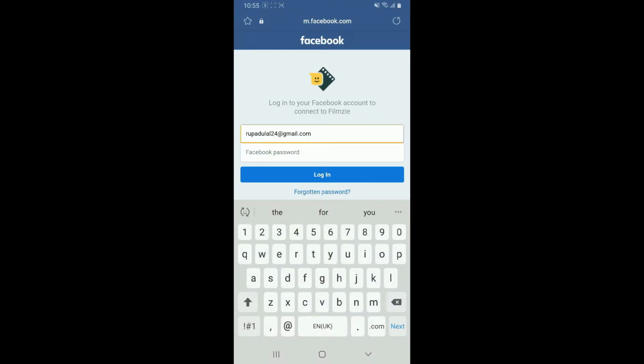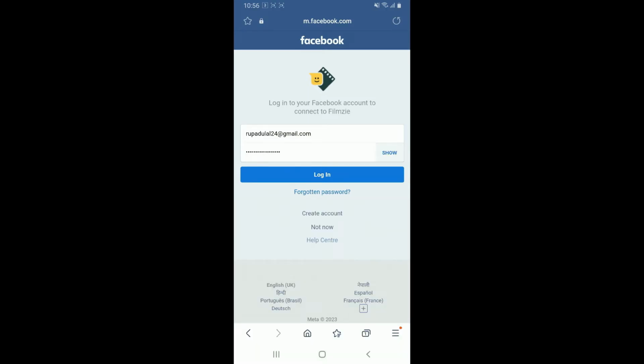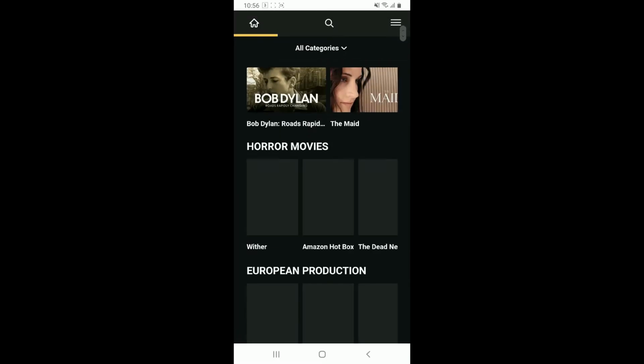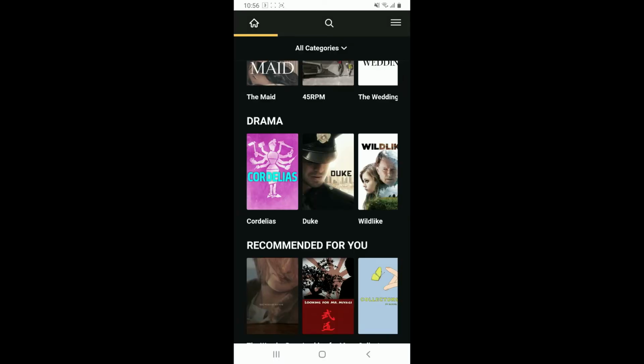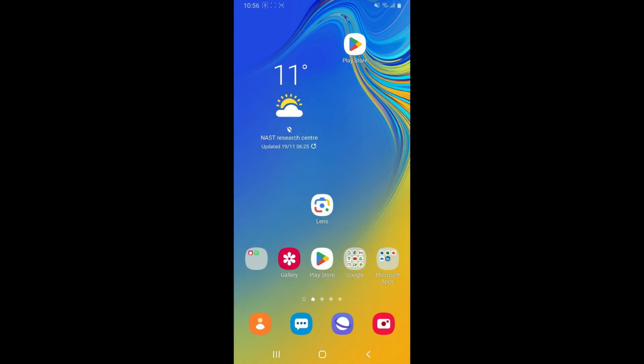After you are done typing in your email, type in your Facebook account's password on the next field, and finally tap on login. Soon after you are done, you will end up in the main homepage of FilmZie, which means you've logged into FilmZie with Facebook. So that's how it can be easily done within a few minutes.